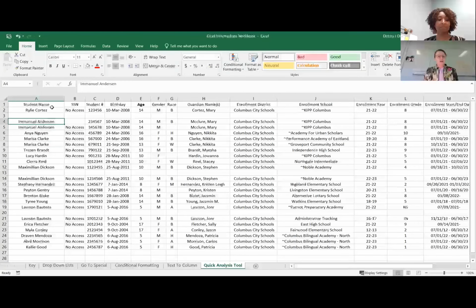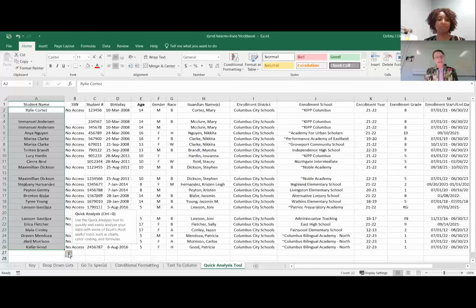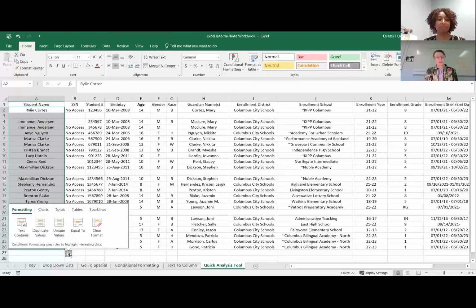So if I needed to know how many students were on here, and again, this could be a really long list, and you don't have time to filter through and count lines and take out blanks, all we have to do, again, is highlight our data. And once you do that and let go of your left click, you're going to get this little icon down here. This is your quick analysis toolbar, if you will.